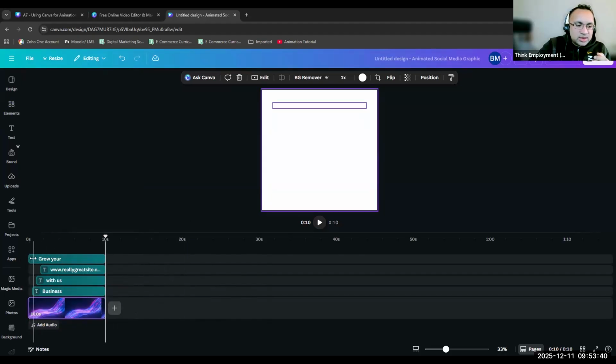Also, you can see there's a T on these layers. This is text, text, text, text. So all of them are text. It's just when they start and when they finish. This one starts from the get-go. This one comes in afterwards, this one comes in afterwards, and that one comes. But you can see they're all on layers. Grow your, then the business one will come because that's next, and then with us, and then the last one is this.